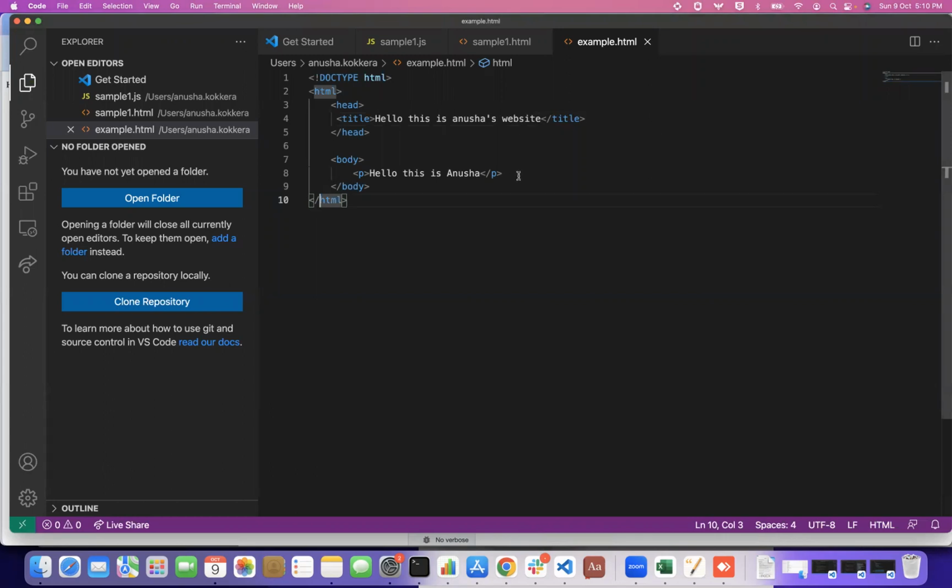But whatever visible portion of the content you want to show in a web page, where will you write it? The visible portion of a web page lies within which tag? Body tag. The body section.